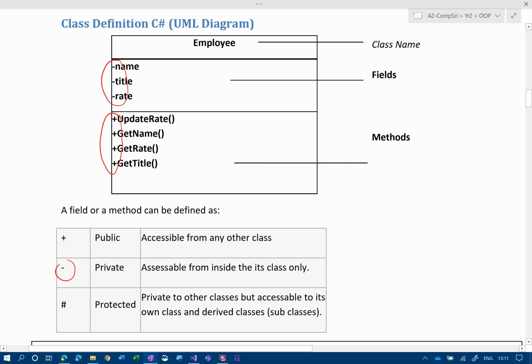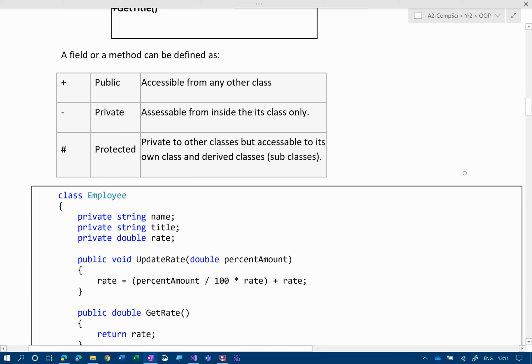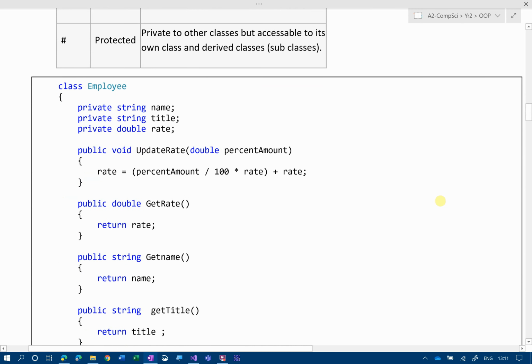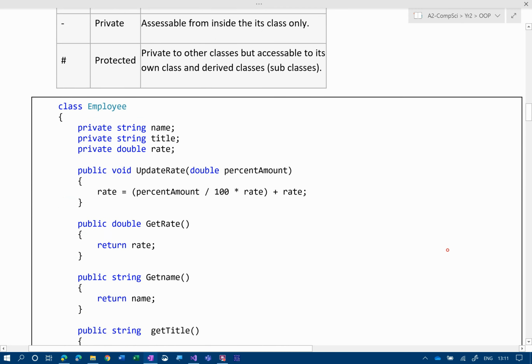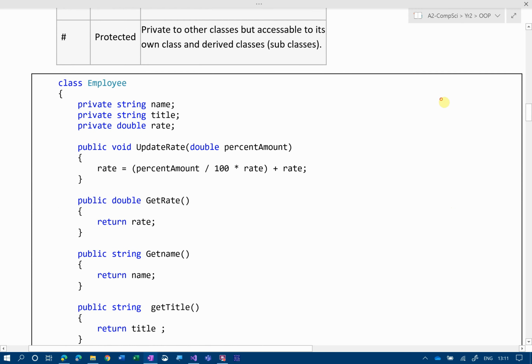Now traditionally these fields are private and the methods are public. Often you need getters and setters to set values and to read values. C# uses something called properties, which is much better, but we'll have to show what these fields look like. So what we have here is a class, a class employee.